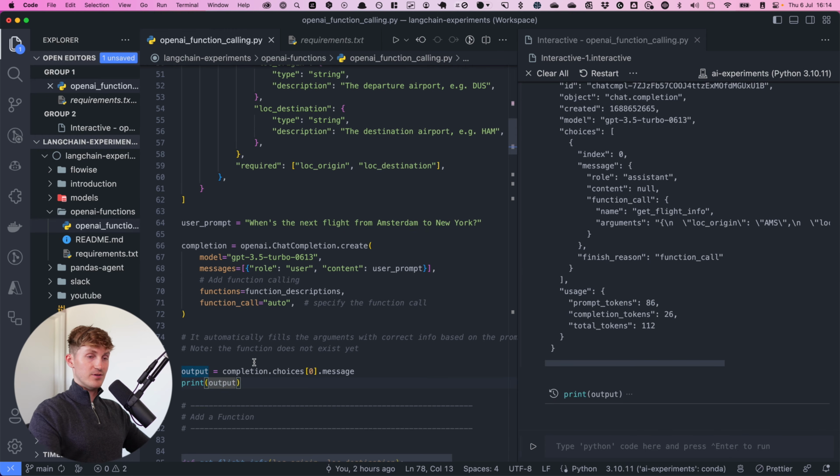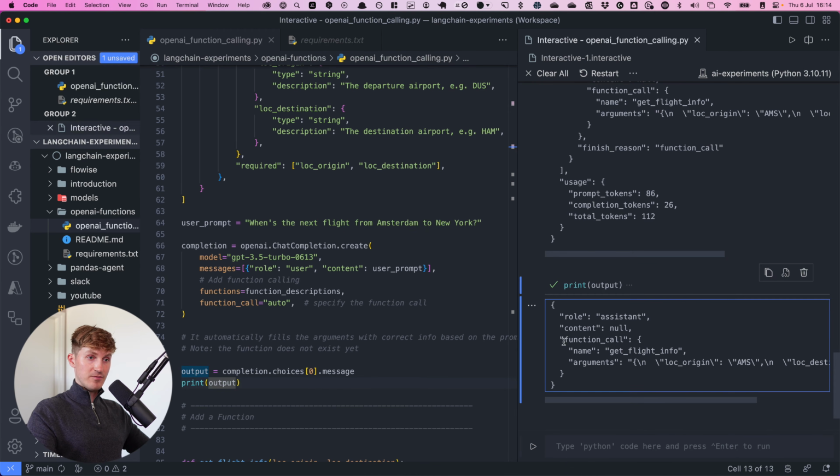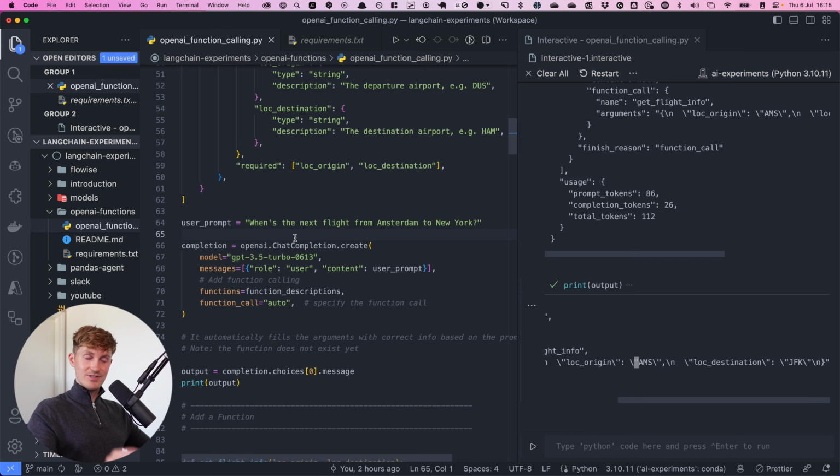So if we just focus on that, print that, we can see role assistant, and then we have content, and then we have a function call parameter in here, a function call key. And what we can see in here, we have a name, get flight info, and we have the arguments, location origin, AMS, location destination, JFK. So this is quite interesting. See what's going on over here?